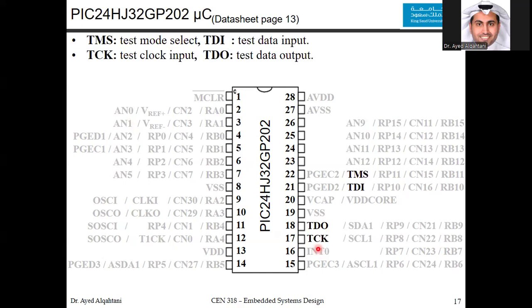We have here 4 pins: the TMS, the test clock, the test data input, and the test data output. This is for testing. If you want to test the PIC24, or you do some design for testability, you can make use of these pins. You can use the test mode, whether it's normal or test mode. You can choose the test clock, and then you have the data input and the data output in these 2 pins.